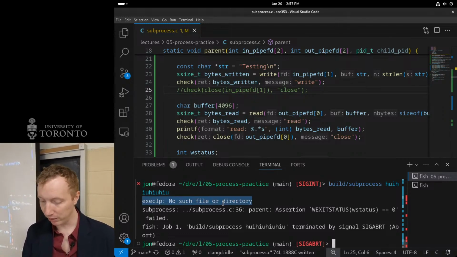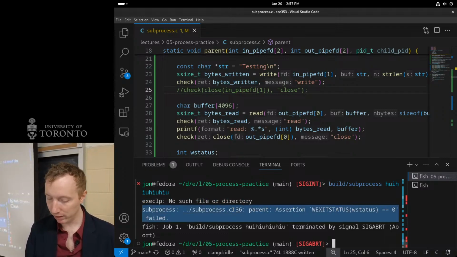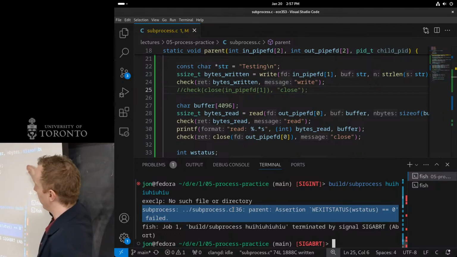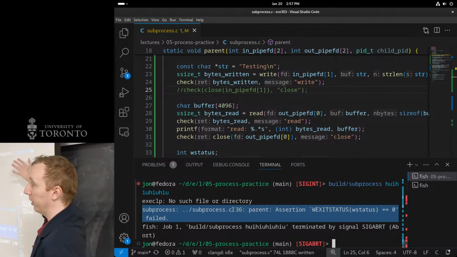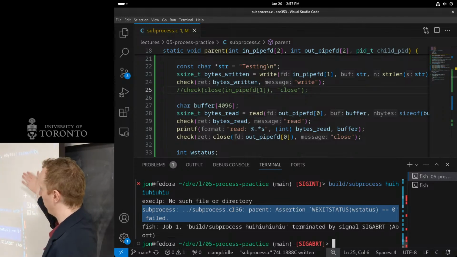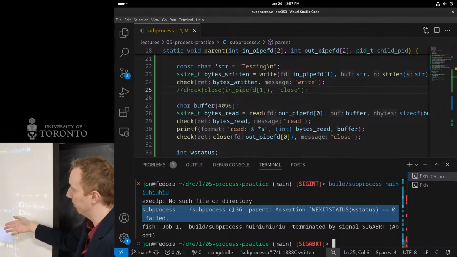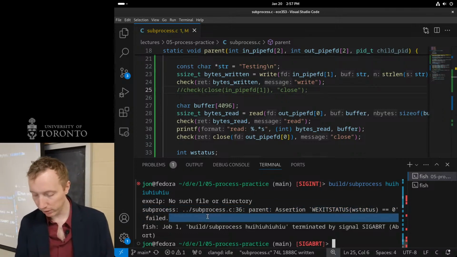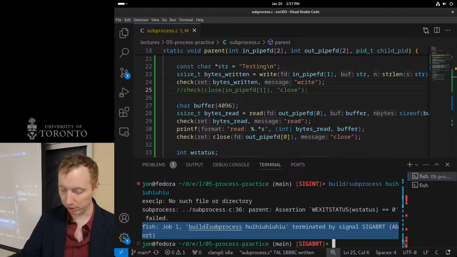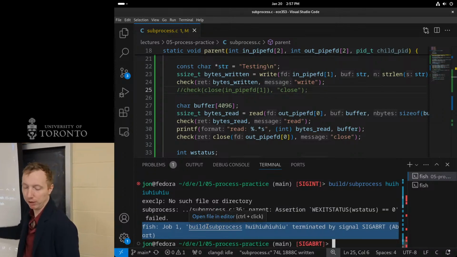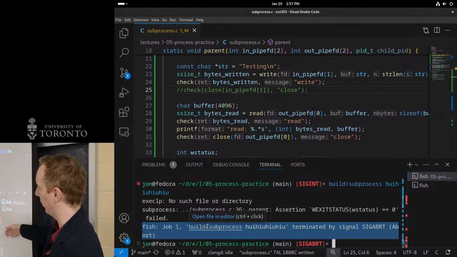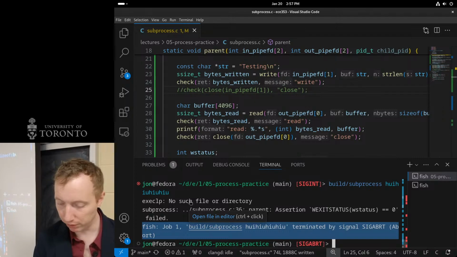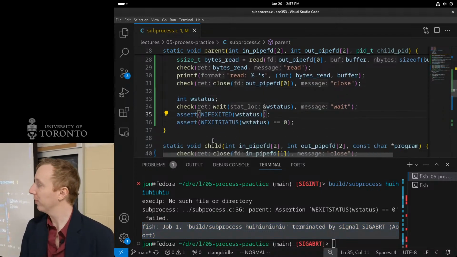So this went to standard error from the child, and this is from the parent. The parent got an assertion, it waited on the child, and the child terminated with an error code that was not 0, whatever the error it got is from errno. And then my shell told me that the process I just ran also terminated by a signal, SIGABRT. That was from the assert happening in mine. So, any questions about that?